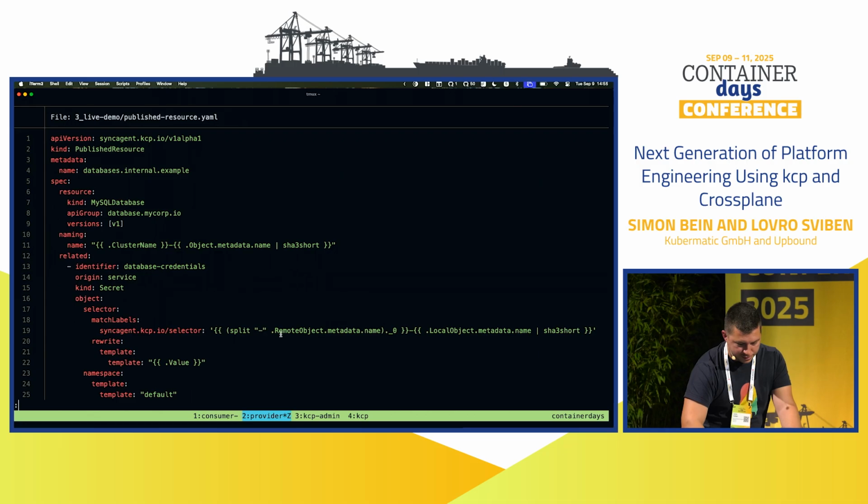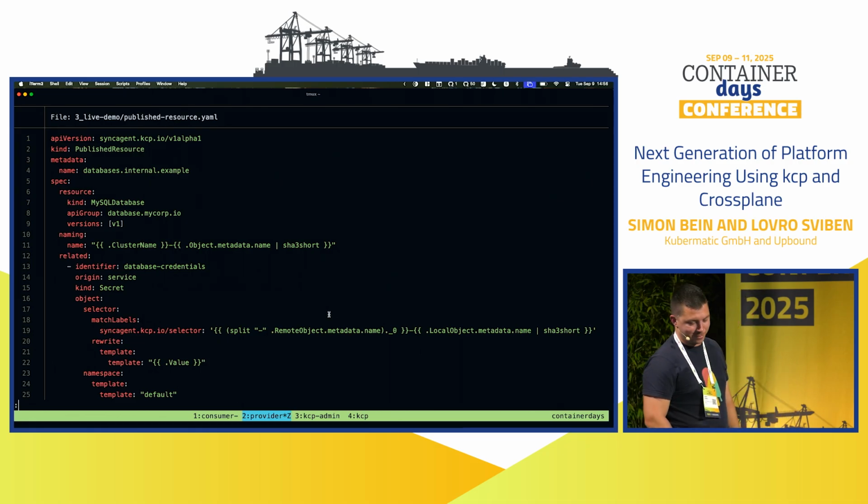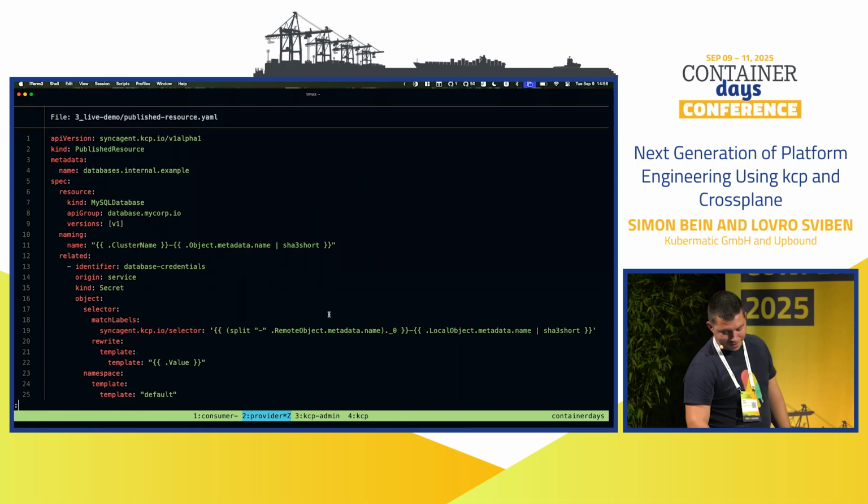Please disregard this splitting and so on. It should also be cluster name, but yesterday when we were doing the demo, we noticed that there is a bug there, already filed, potentially already fixed, if Christoph is on it. So basically it should also be a cluster name and object metadata. But yeah, it's a bit confusing here.